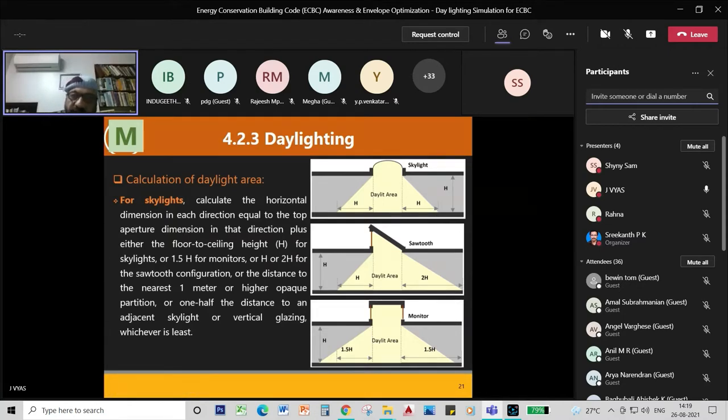It will give you the daylight zone. The daylight zone from the window and the daylight zone from the skylight have to be calculated manually, and then put across to the Excel table. With respect to the total carpet area, it should be not less than 30%, as per the threshold limit of 45% that has been mentioned over there.